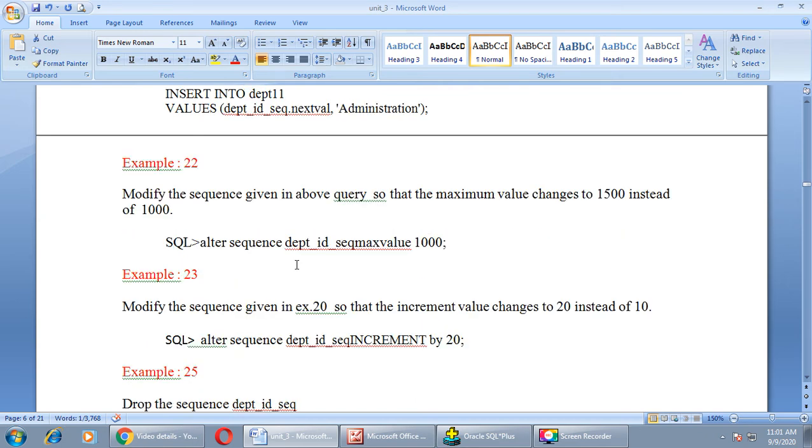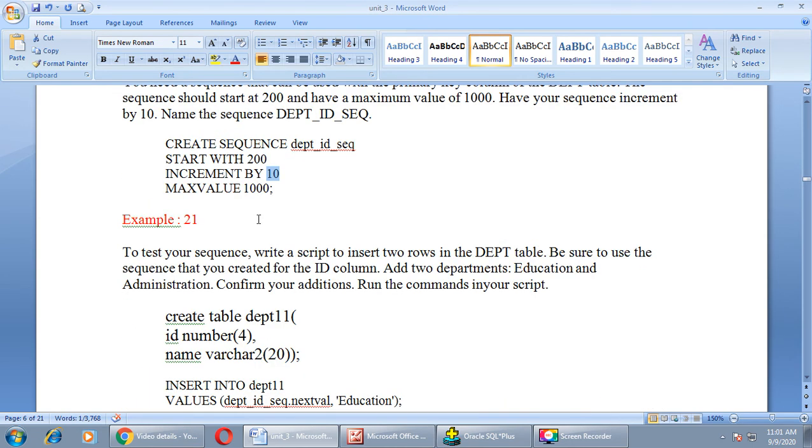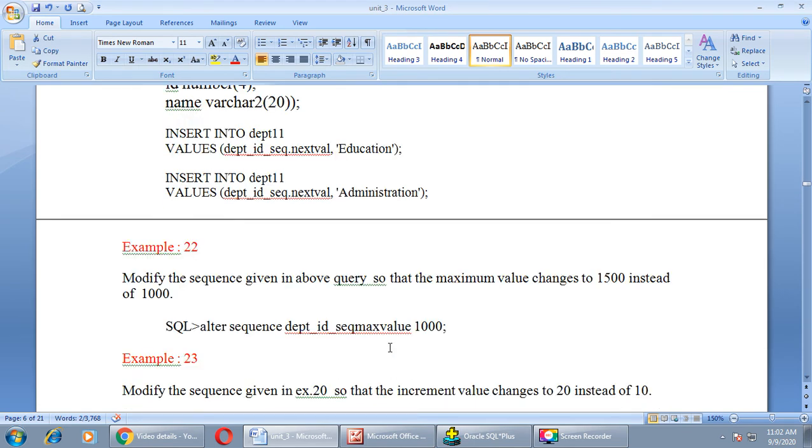Let us move to the next example. In this example, what we have to do is modify the sequence given in the above query so that the maximum value changes to 1500 instead of 1000. Here we want to alter the sequence, means we have to make some changes in our existing sequence. Here the max value is set to 1000. We want to modify this value. So for that we will use the alter sequence command.